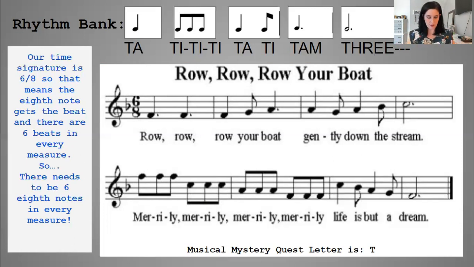And I will keep a little accompaniment for you. Here you go.